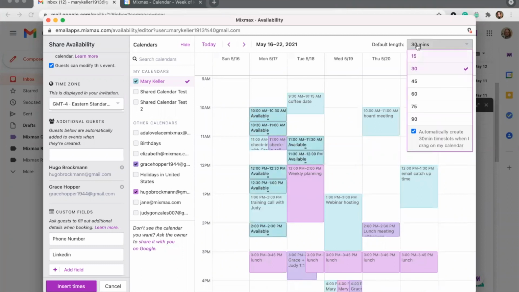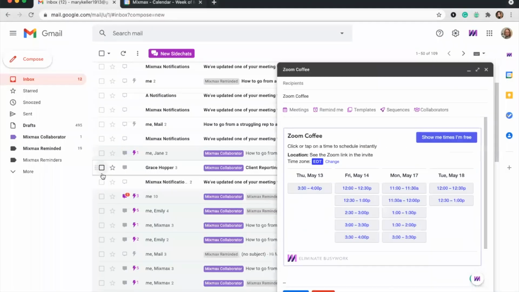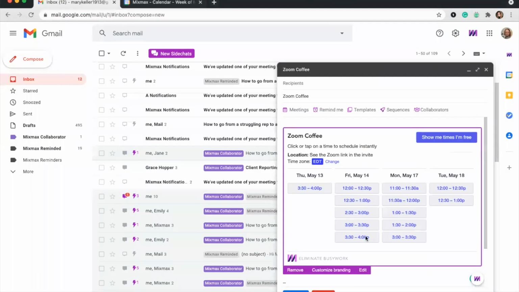You can determine how long you want these slots to be. So you can choose here, we default to 30 minutes, and then you can go ahead and insert times. And what this does is it just creates a nice little scheduling widget within the email itself that you can send out to your recipient, and they can click the time they like best and book automatically with you.